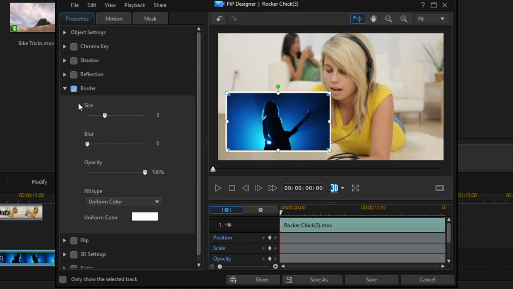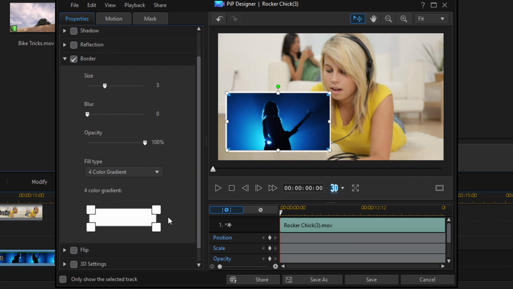So if I want to add a border, you see now I have a little white border around the video. I can change the size of the border. I can add a blur. Change the opacity. Change the fill type, whether I want one uniform color, a 2-color gradient, or a 4-color gradient. And then I can choose the colors based on which one of these fill types I selected. Since I have uniform, it's only one color. And if I were to choose a different gradient, then it would let me choose the different colors for each gradient.